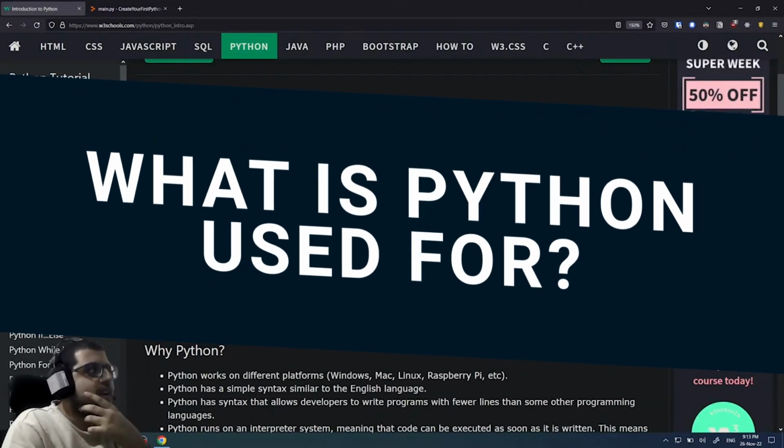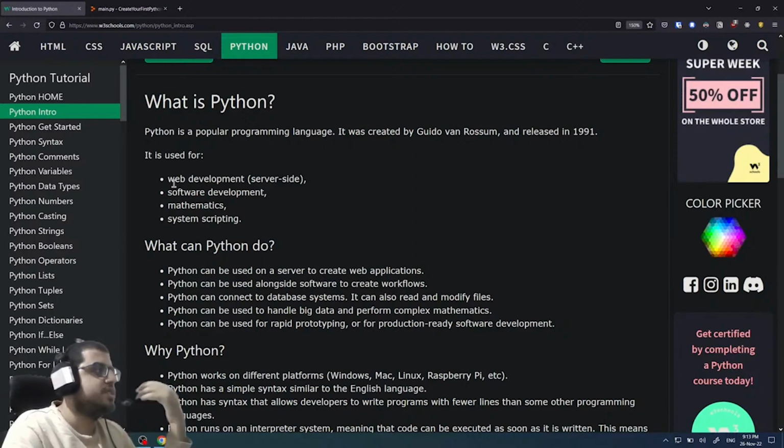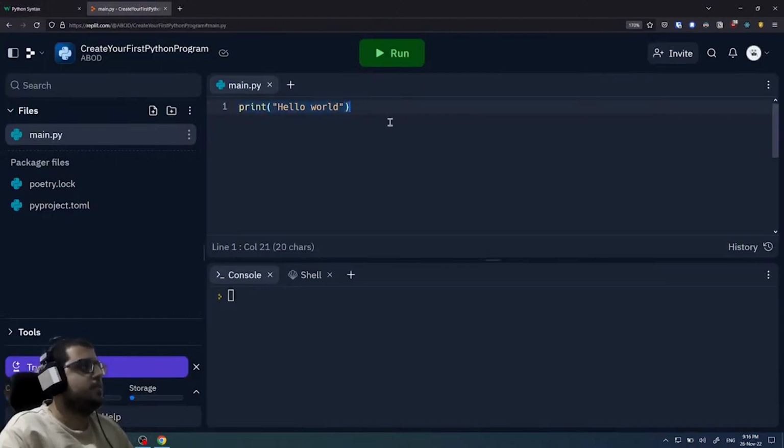Okay, so what is Python used for? As we can see, Python is used for web development, software development, mathematics, system scripting, etc. There are loads of things you can use Python for. But yeah, let's go. First thing you need to understand about programming.